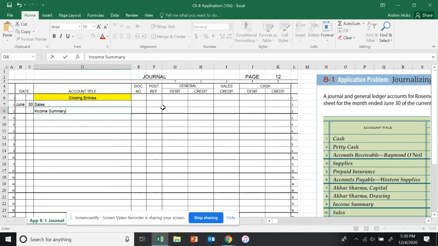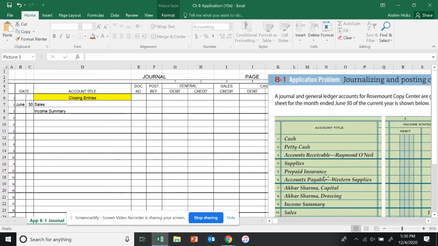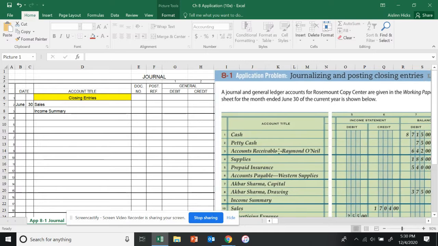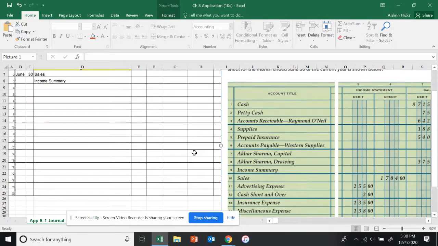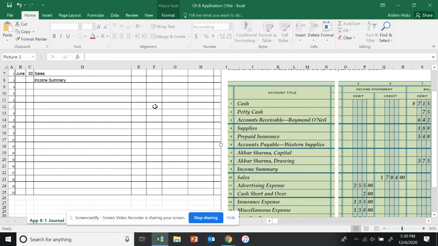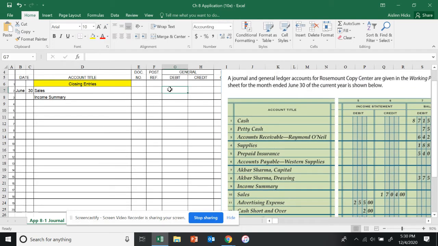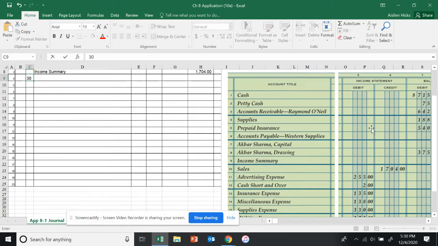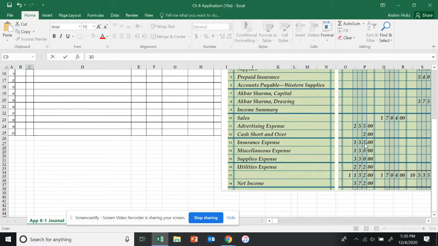Okay. My sales dollar amount is, let me make this a little smaller so I can see everything at once. And that's a little better there. Okay. So our sales dollar amount is $17.04. So I'm going to go ahead and toss that in here. And I'm going to go ahead and link it. Okay. So right now I'm just throwing sales into income summary. My second step is to close everything in the income statement columns with a debit balance, and that's going to be all of these expenses.